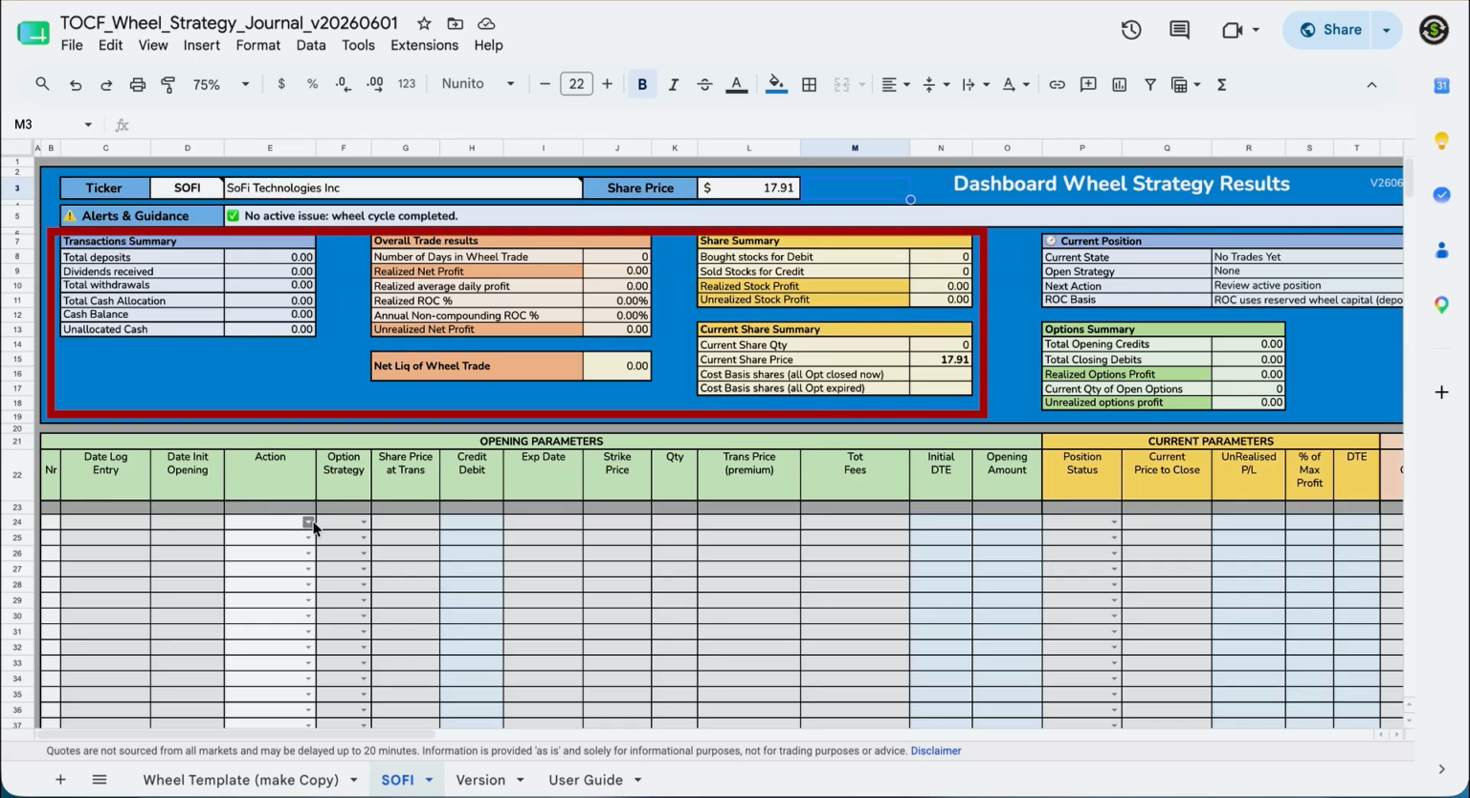Below that, you can see your cash balance, the collateral reserved for open puts, your free cash, the shares you're holding, realized and unrealized profit, and your return on capital. And of course, your cost basis per share. As we enter each trade, you can watch these fields update automatically.